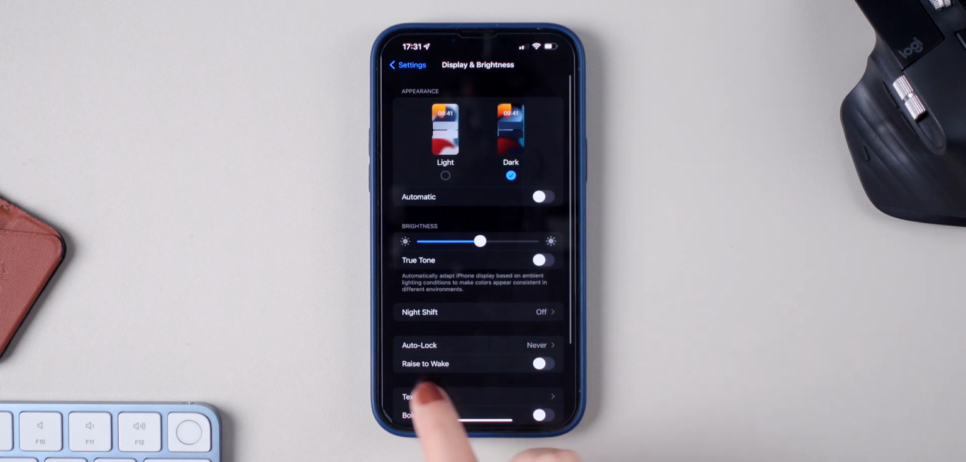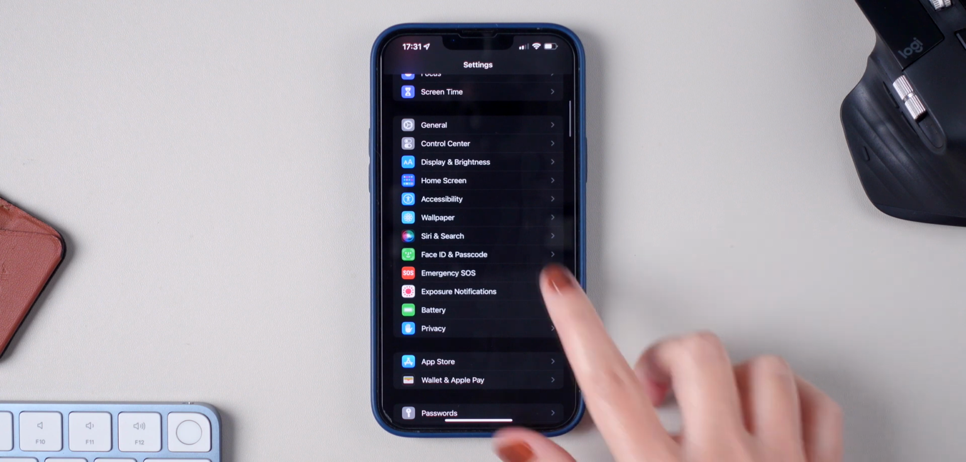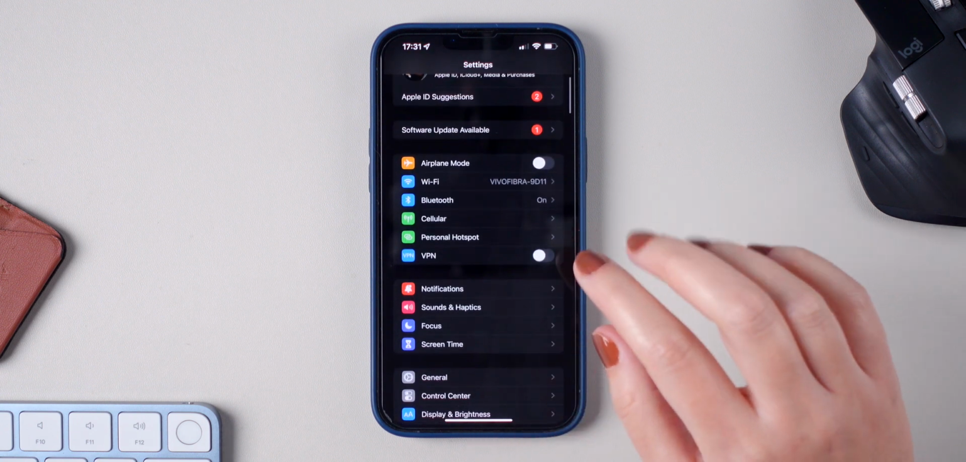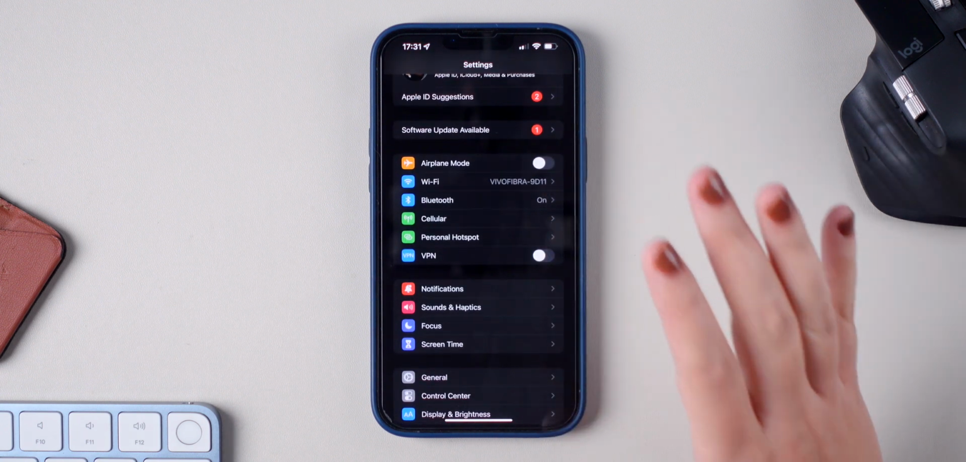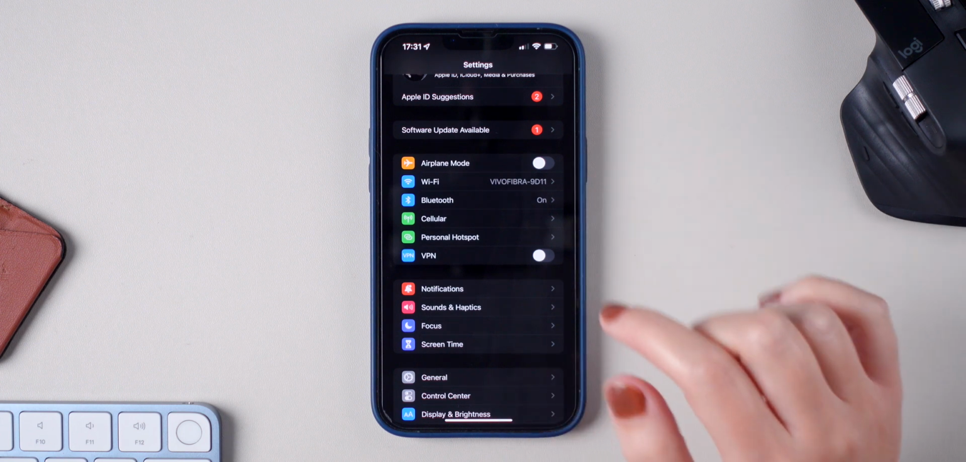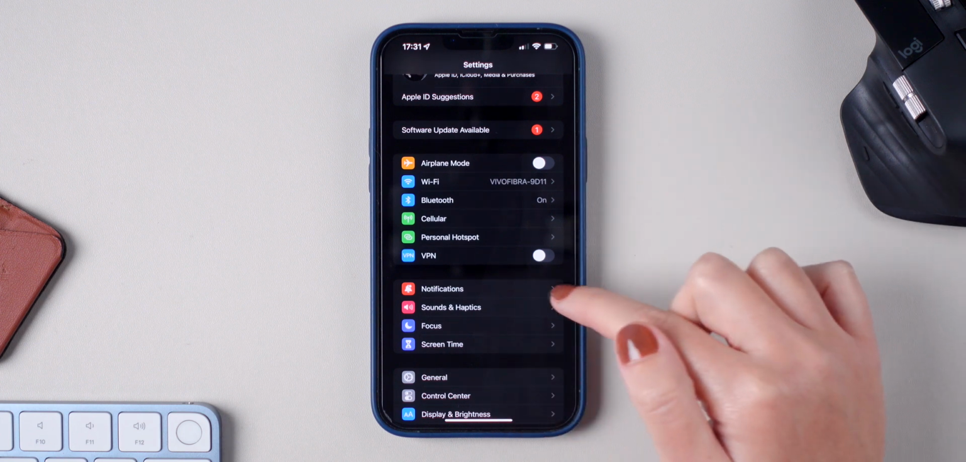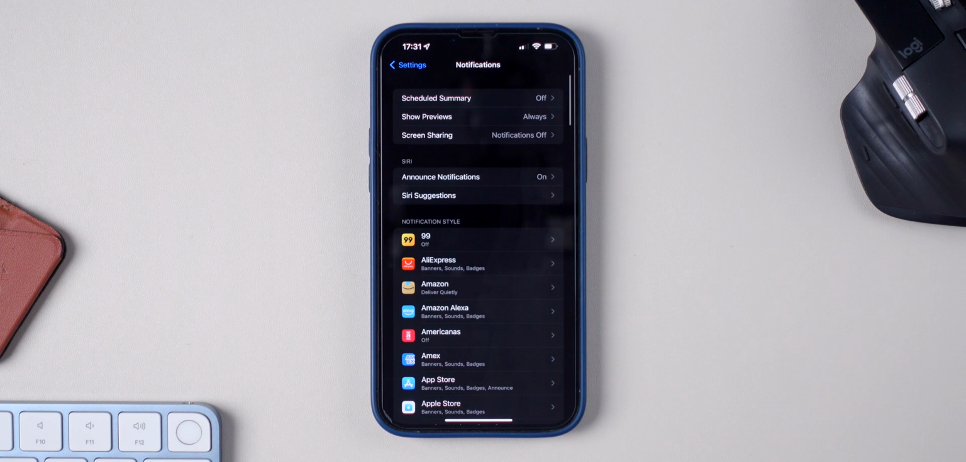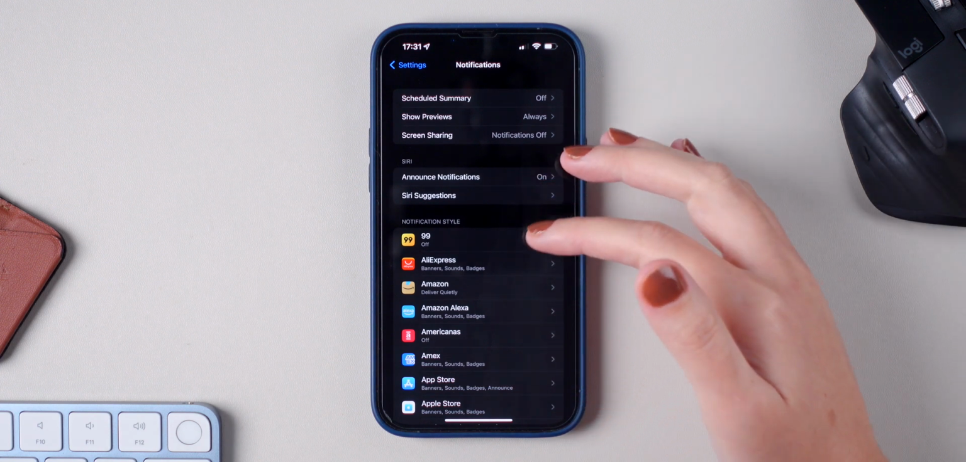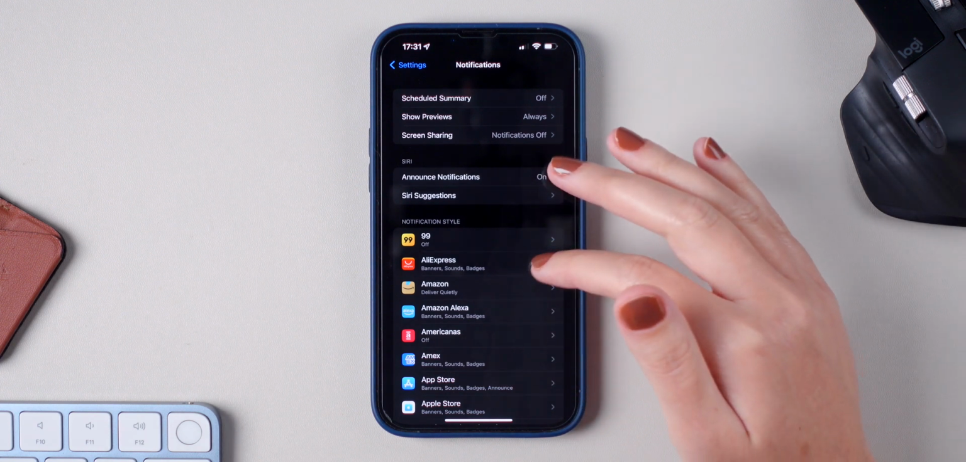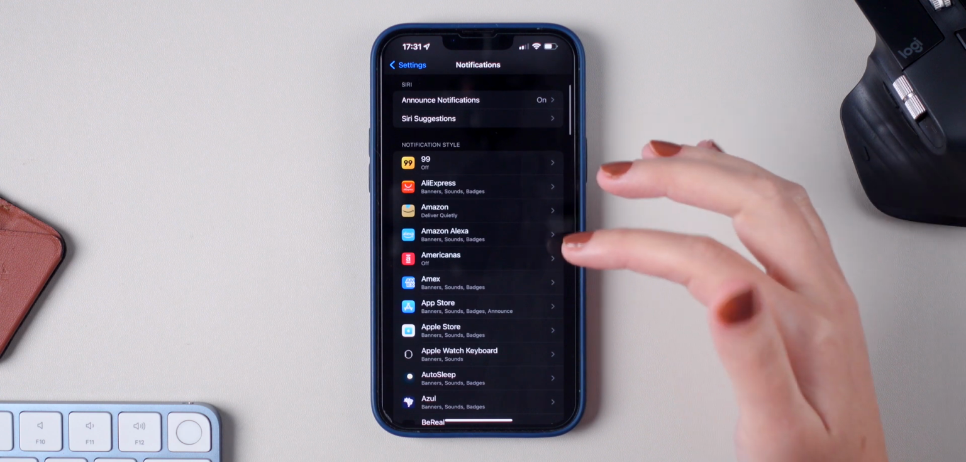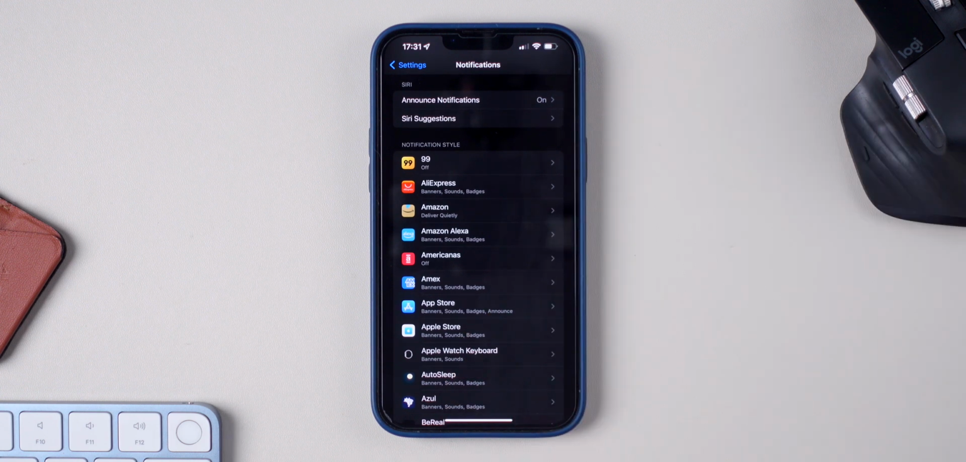Next, I'm not sure if you're familiar with this, but notifications are a big battery drainer. So make sure you go back to settings and press on notifications. And here I highly recommend you choose which apps you want to receive notifications from and which apps you do not want to receive notifications from.